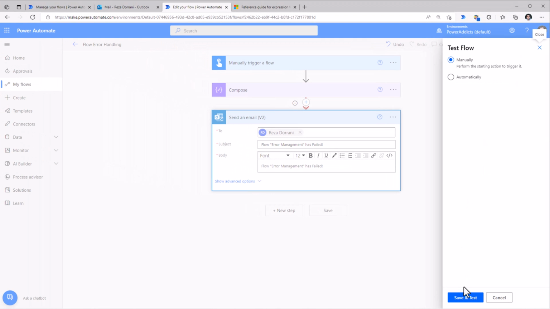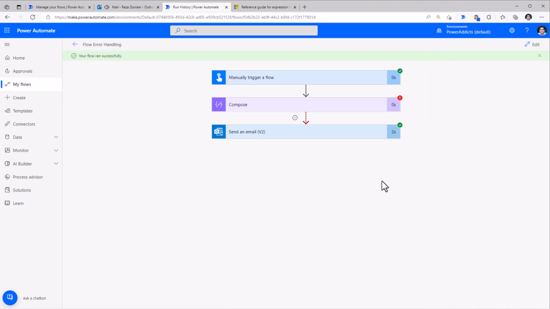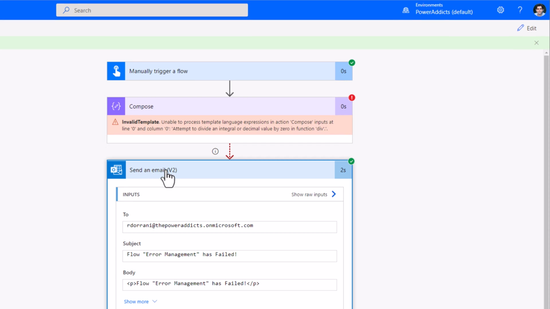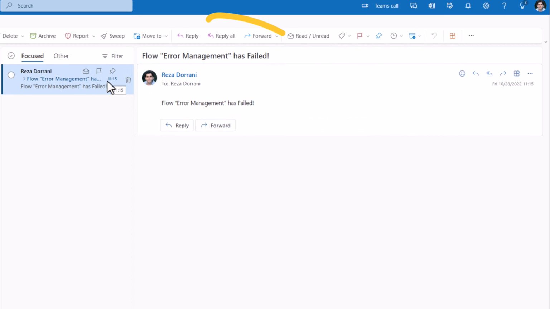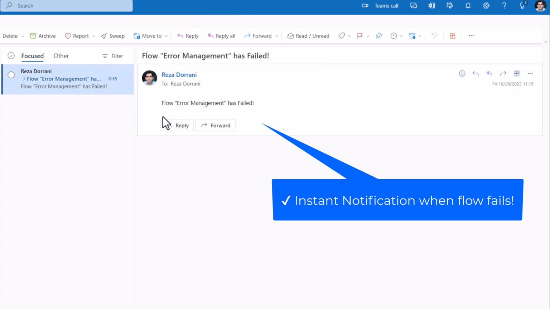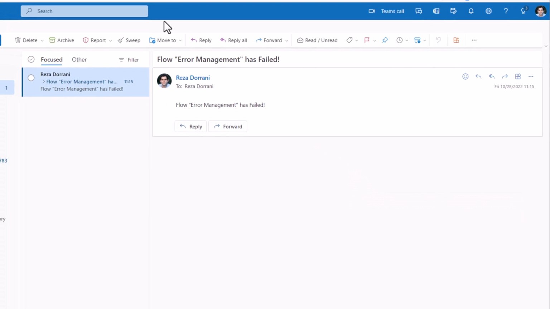This time, if I run the flow, my flow ran successfully. The reason is because even though this action failed, I was able to catch the error. And here is the email notification that I have received. One thing I would like to know is, what is the reason this flow has failed?